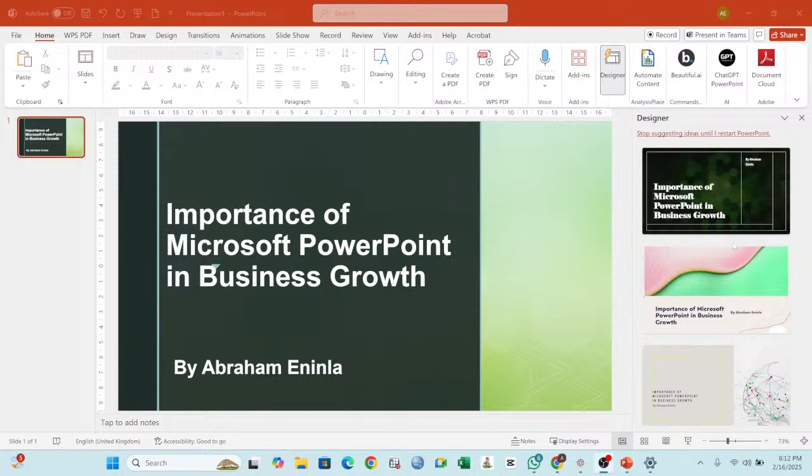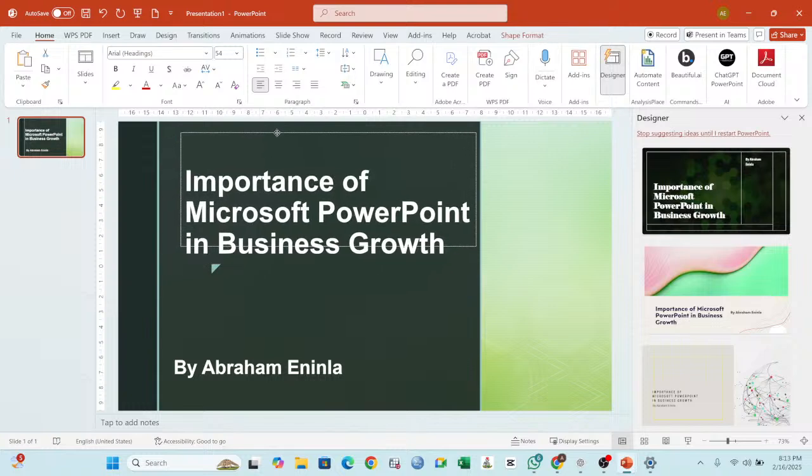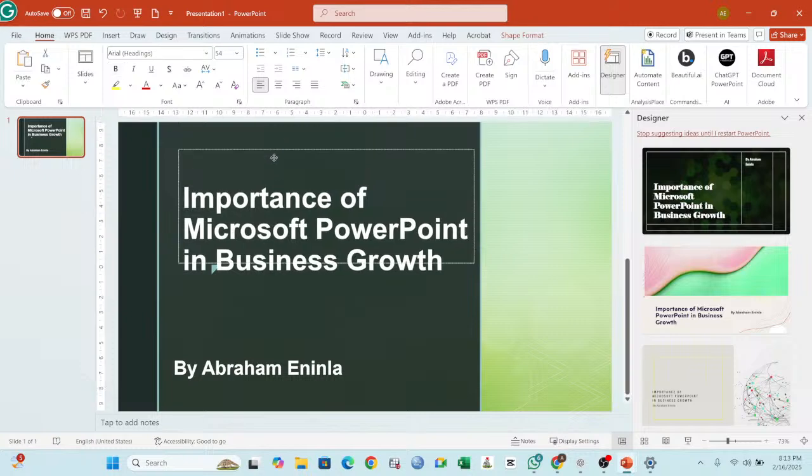So for people who use Microsoft 365, they have access to designers. That's the Microsoft 365 license subscription, and I use 365, so I'm on subscription base. And I think the 2019 and 2021 versions also have access to that designer. Okay, so let's go.